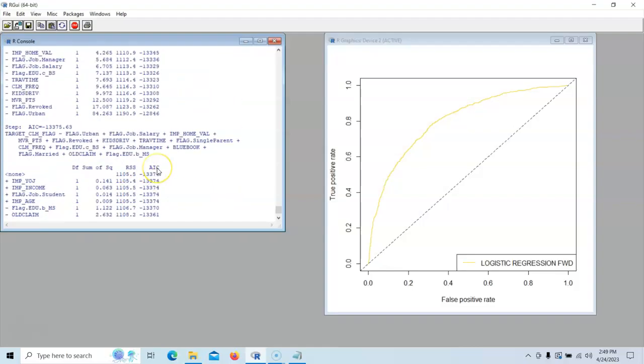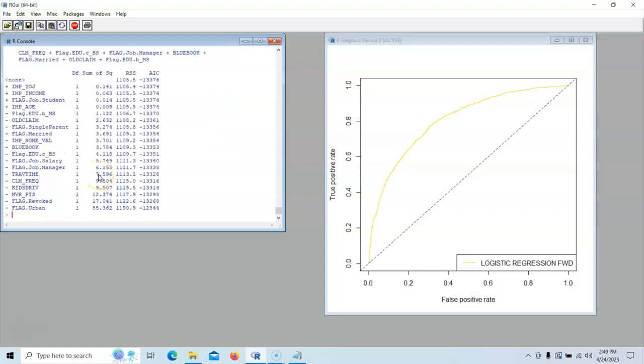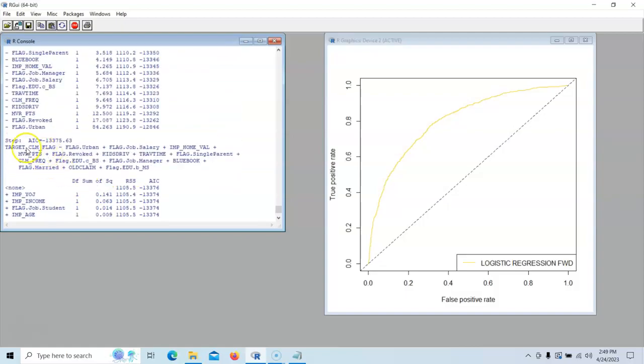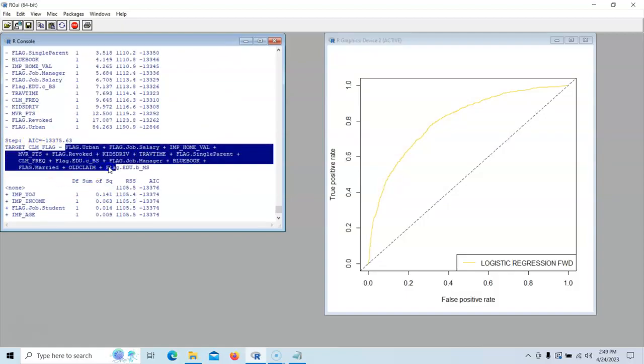And there we go. So now we have the variables that were ultimately used in the decision tree. I mean, in the stepwise selection, where the decision tree helped us prune down to a smaller amount.